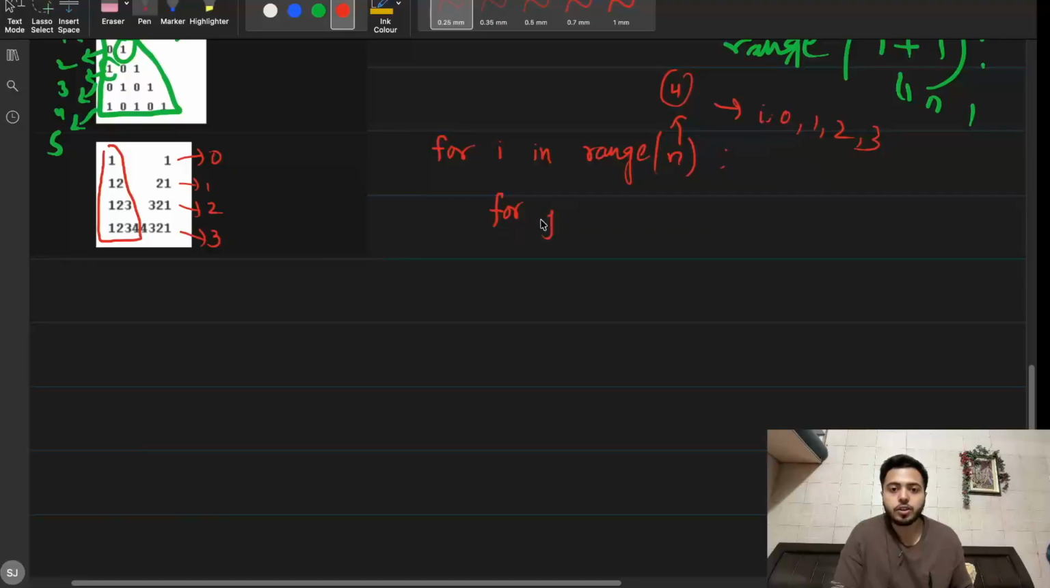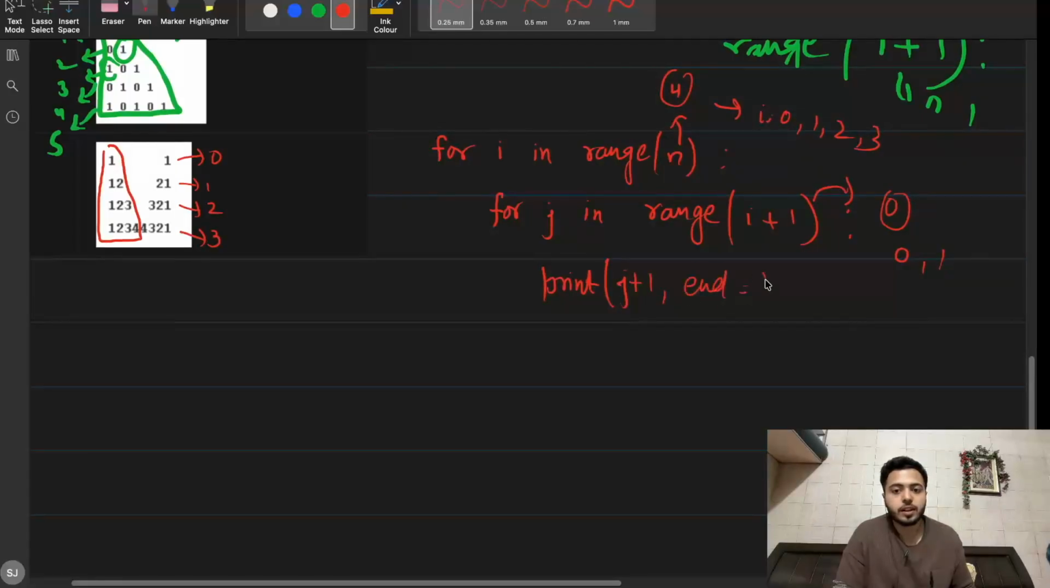So when i is 0, I will write for j in range. What do I need to print here? How many columns do I need when i is 0? When i is 0, I need 1 column. When i is 1, I need 2 columns. So I can simply write i plus 1, so that when i is 0, j will run 1 time. When i is 1, j will run for 0 and 1. And what I need to print here is simply j plus 1. Any confusion? This we have already seen, and a new line.